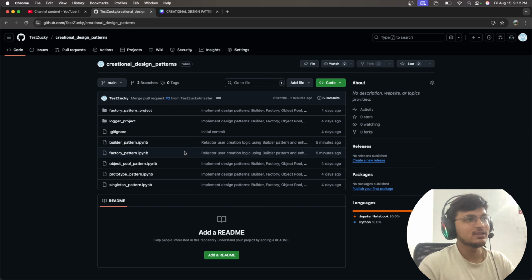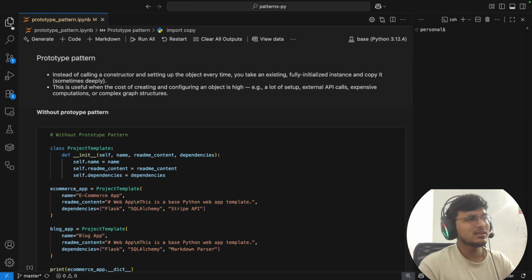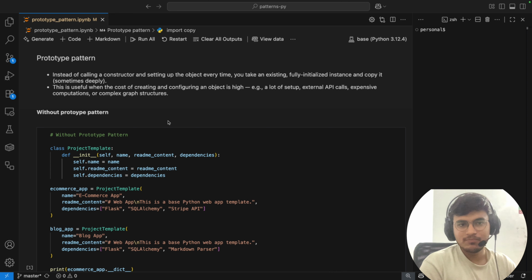Okay, so let me just run to VS Code, and I'm going to use Python because Python is the simplest language on this planet, very close to English. So first of all, let's see what actually prototype pattern is. Instead of creating new objects from scratch, clone an existing prototype and then modify it, which is really useful.